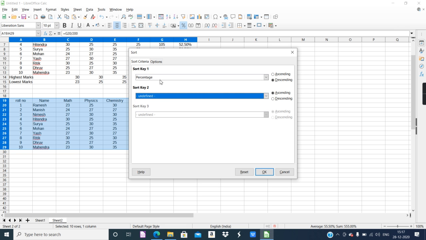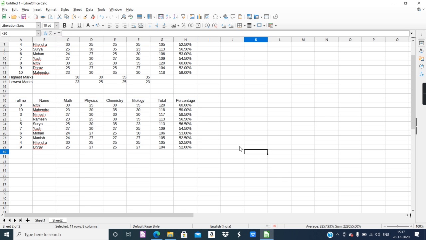Okay, keeping percentage as consideration and descending, and then click on OK. See, as I told you, roll number 8 has scored the highest marks. So accordingly, for roll number 8, every data, roll number, name, marks of each subject, its total as well as the percentage has been arranged. Okay, that has been possible because we expanded the selection. So always keep in mind to expand the selection.